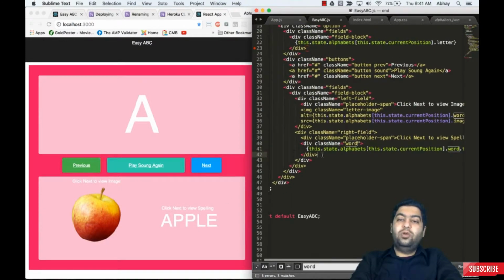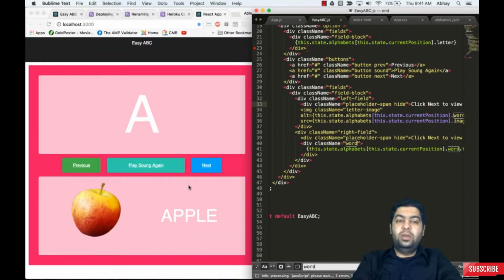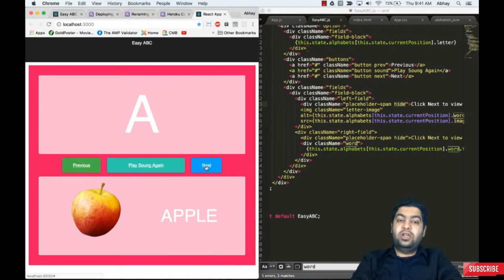Now the only thing we need to do is hide the placeholder span. So we'll add the class hide out here, as well as out here. So now the app looks a little more presentable. And of course, this needs to show up whenever the content is not clicked yet, which means the next button is not clicked. So this can be done dynamically. Of course, the next, sound and previous will not work.